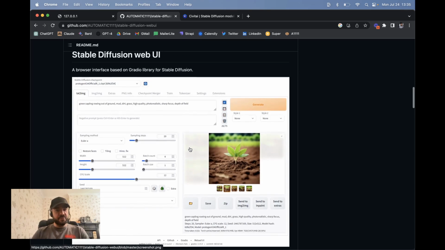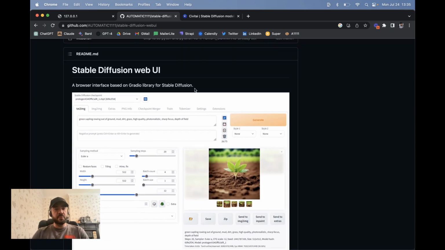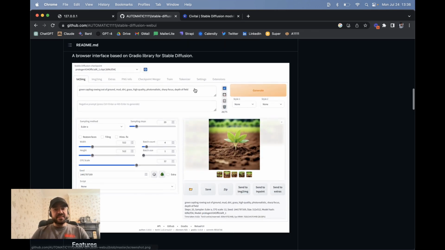Hey, I'm going to walk you through how to get Stable Diffusion Web UI running, otherwise known as Automatic 1111. This is a way to get Stable Diffusion running locally on your computer. Before you do this, you will need some technical knowledge. It's not straightforward. It's a bit complicated. There's a lot of complicated parameters. You might not know how they work.